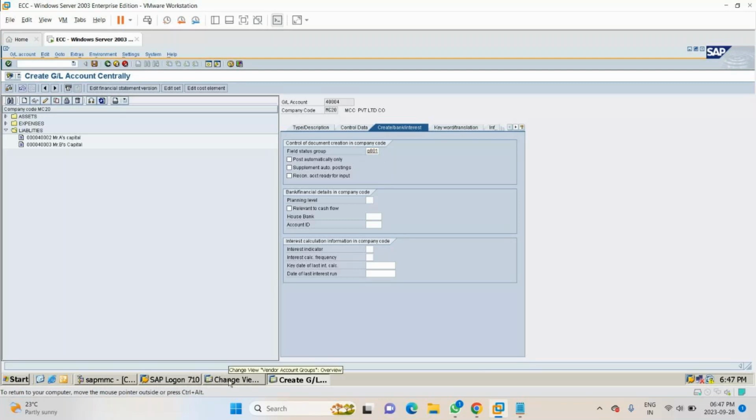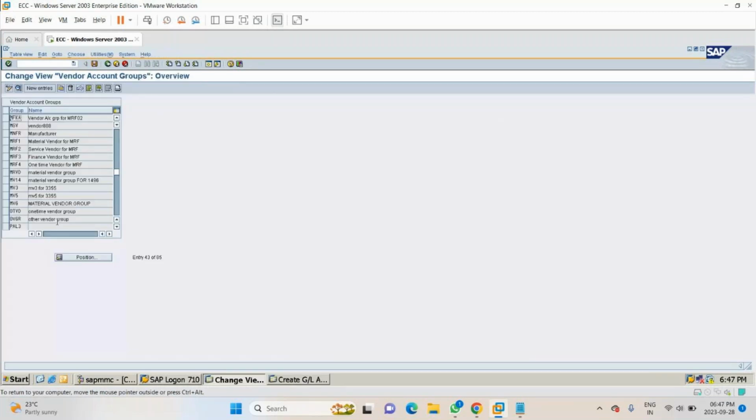After saving this, I'll come back to the screen where we opened the vendor group creation. We will go for new entries.